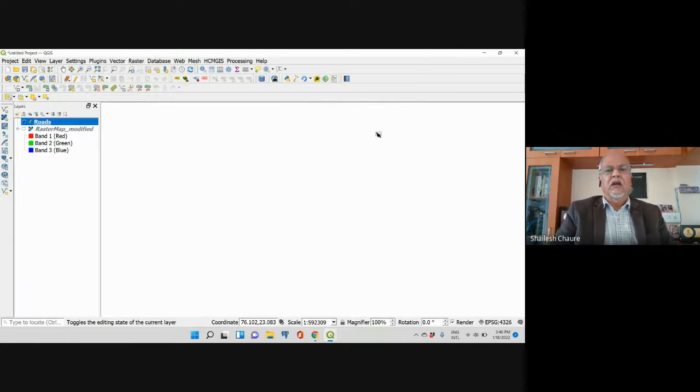Okay, so this is the basic fundamental concept of the GIS data. In GIS, we have got 2 types of data. One is spatial data, another is attribute data. Spatial data is of 2 types: vector data and raster data. That is a type of spatial data.